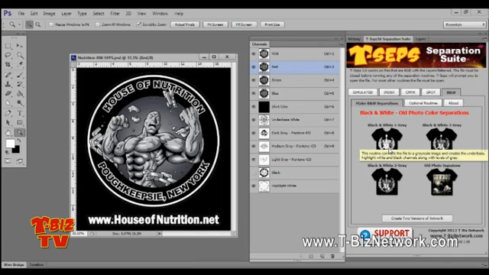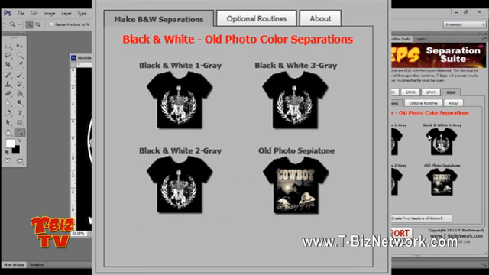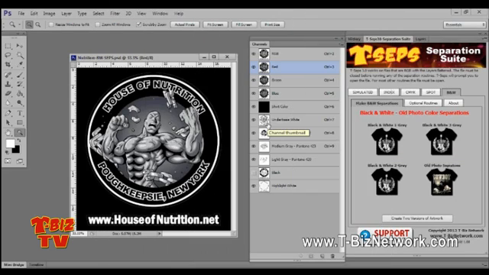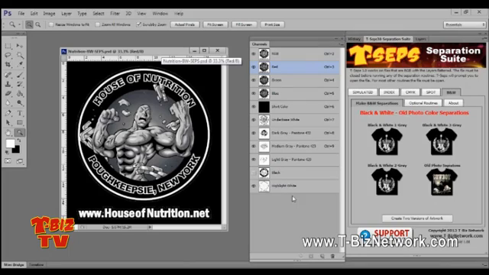T-Seps allows you to just quickly run a routine and say, give me the underbase and the highlight, and give me 1 gray. Give me the underbase and highlight and black, of course, and give me 2 grays, or give me 3 grays. And you can pick the routine that works the best. Obviously, it depends on if the customer wants to pay you for the extra screens, but I can tell you that this is real trendy right now, and I'm doing a lot of seps where I'm typically running the 2 grays. So the design will end up being underbase, 2 grays.